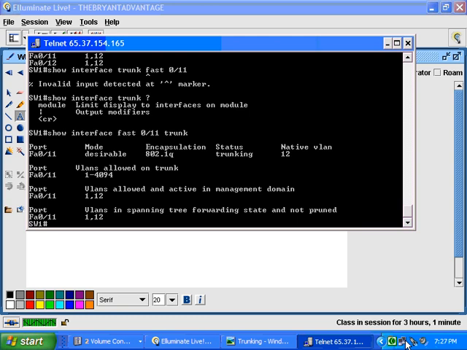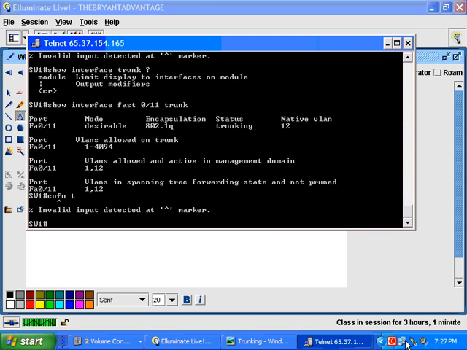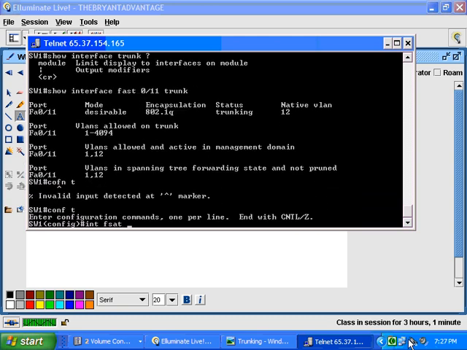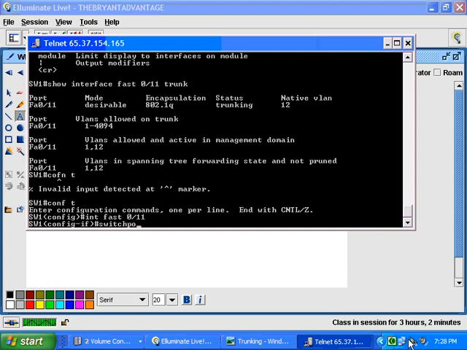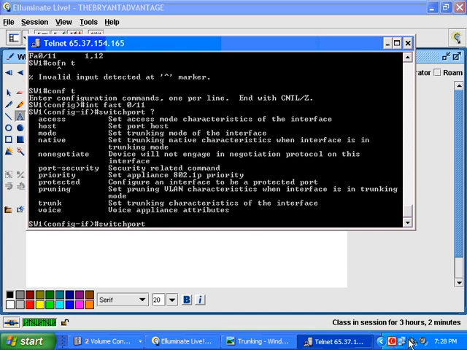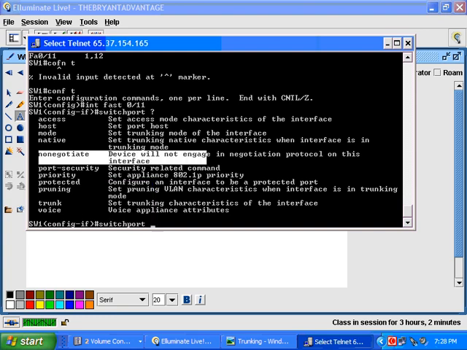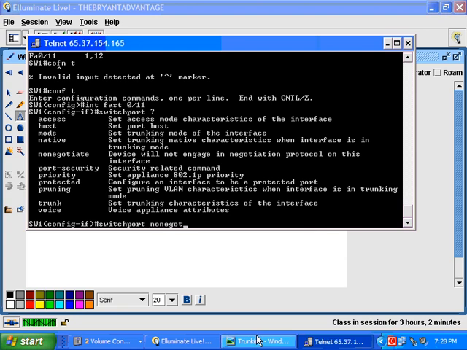So let's say that we want to turn DTP off on this particular interface. We don't think we need it. So we're going to go to fast 0/11. And we're going to look at IOS help here. And we got quite a bit of information here for switchport. And here's the command I was telling you about. Switchport nonegotiate. Device will not engage in negotiation protocol on this interface. So hey, that's no problem. We'll just type that in.